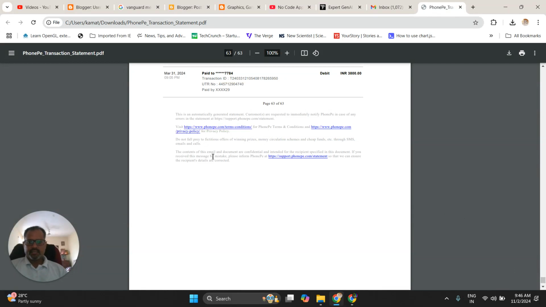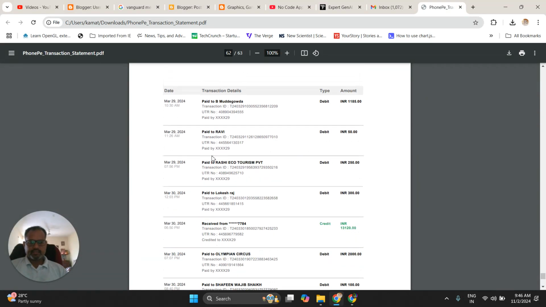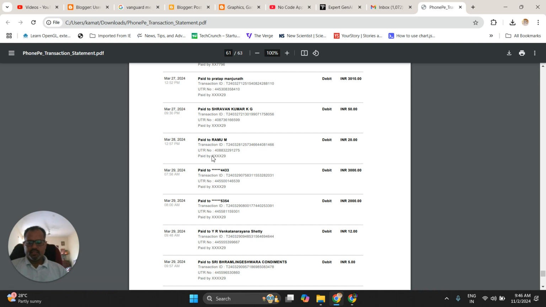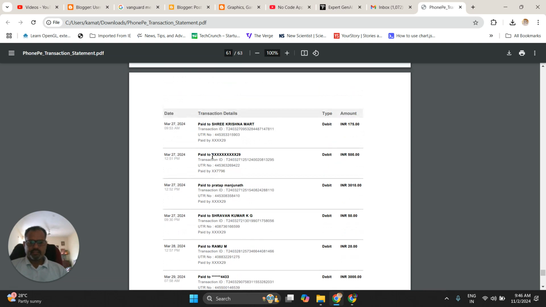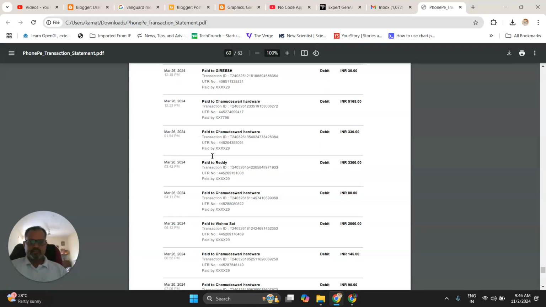So I want a tool where I can easily find out how much I am spending and exercise control on my spending. This is not the case only with PhonePe, but even with Google Pay or Paytm that I have, I don't have any control over what I am paying for.